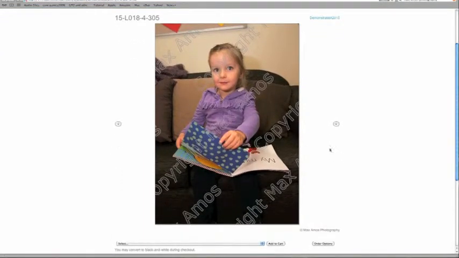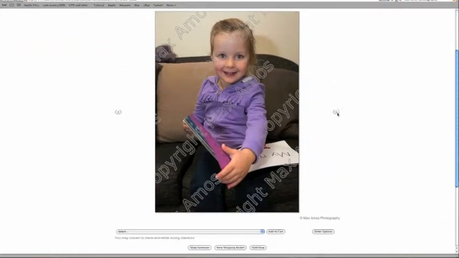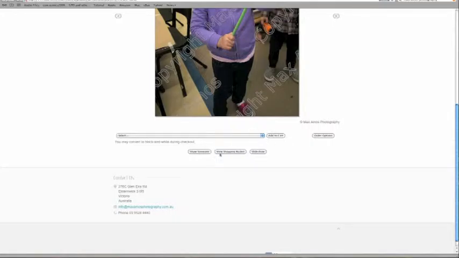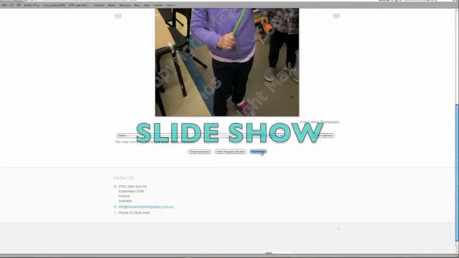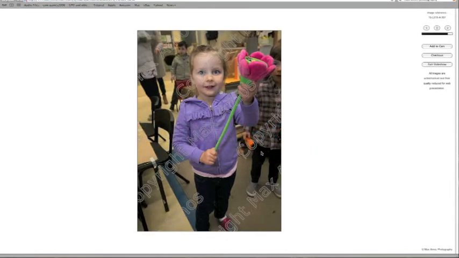Now I have a choice here. I can flick through other images by pressing the forwards or backwards button. And as you can see down the bottom, as you scroll down, there's also the opportunity of having a slideshow. And this slideshow will take you through some of your photos.